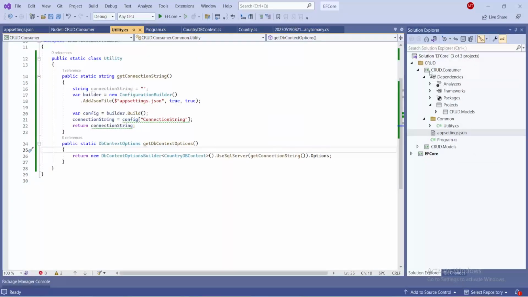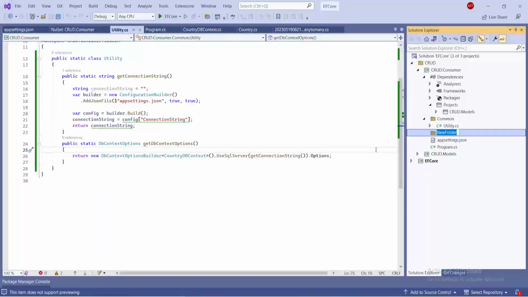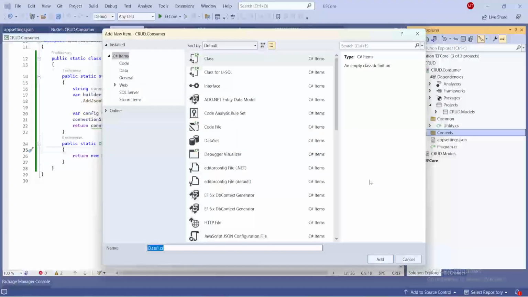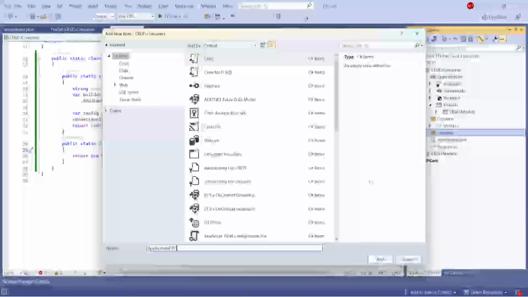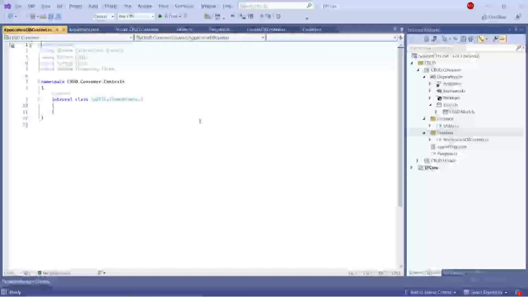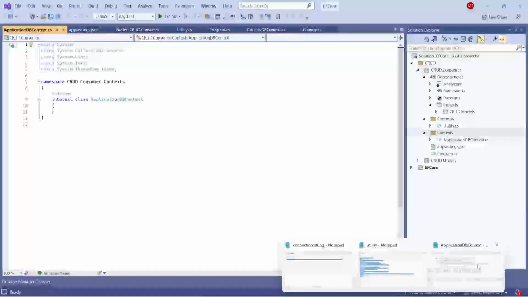So I am going to create one DbContext. To keep the DbContext in a separate folder, I am going to create one folder named Context. We can name the context ApplicationDbContext. To save our time, I already copied the code to Notepad. We can paste it here. So I have the code in the Notepad.